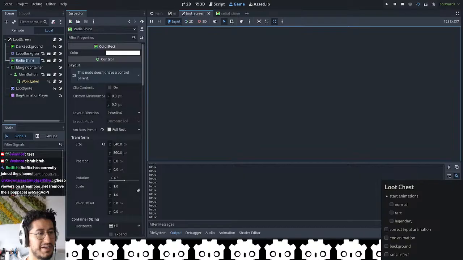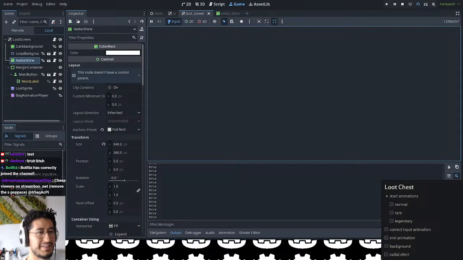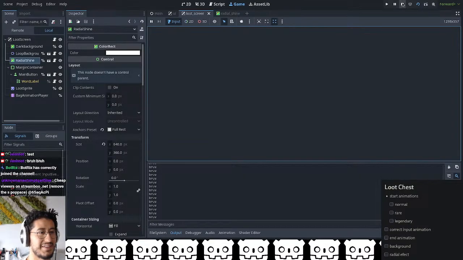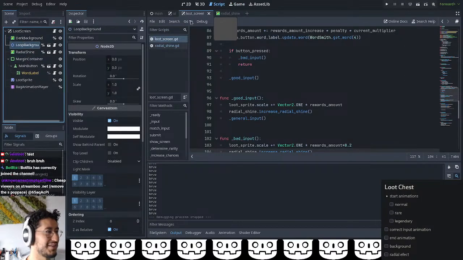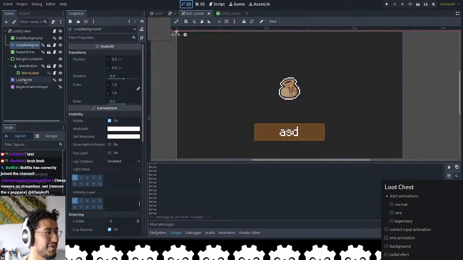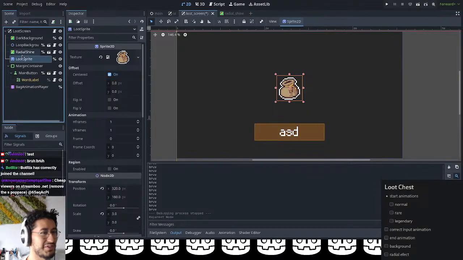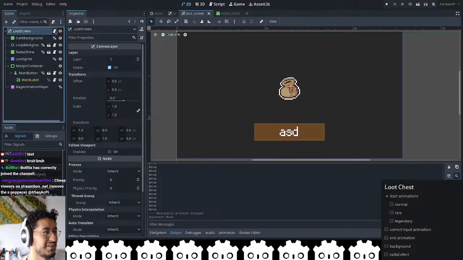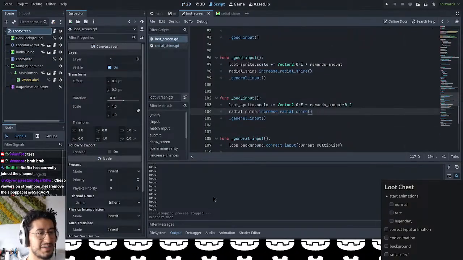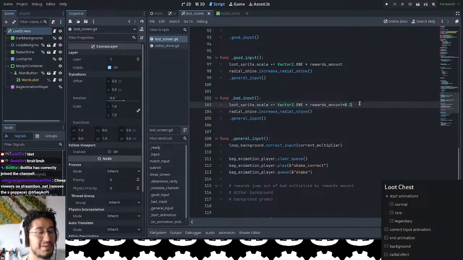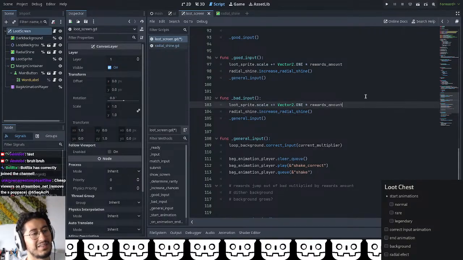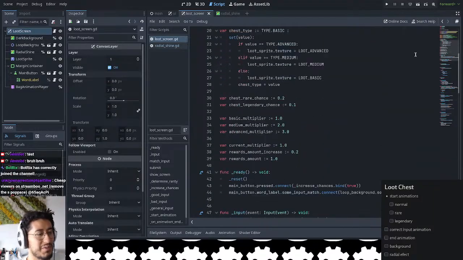Oh my god, it's becoming too big. No, wait, okay. It has to be behind the button, and it has to grow at a slower rate than the actual button. So I still need to, and that's the rewards amount multiplier already.